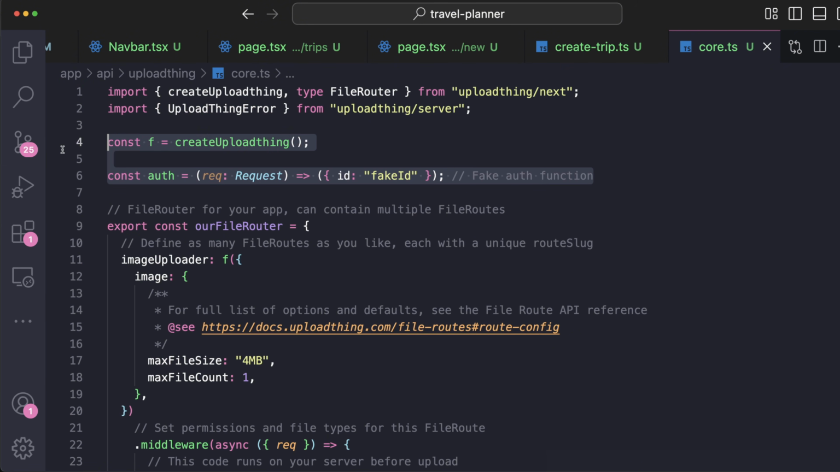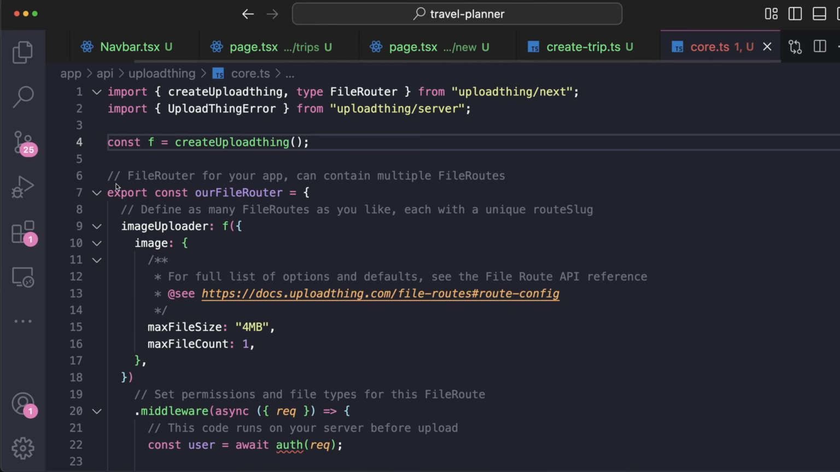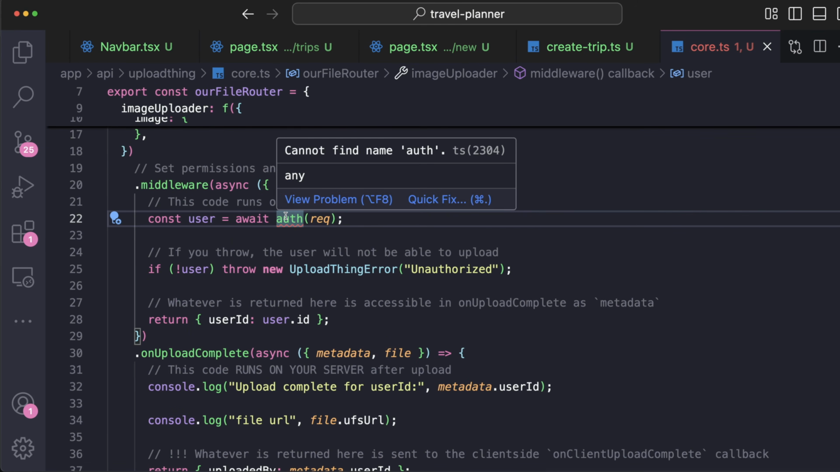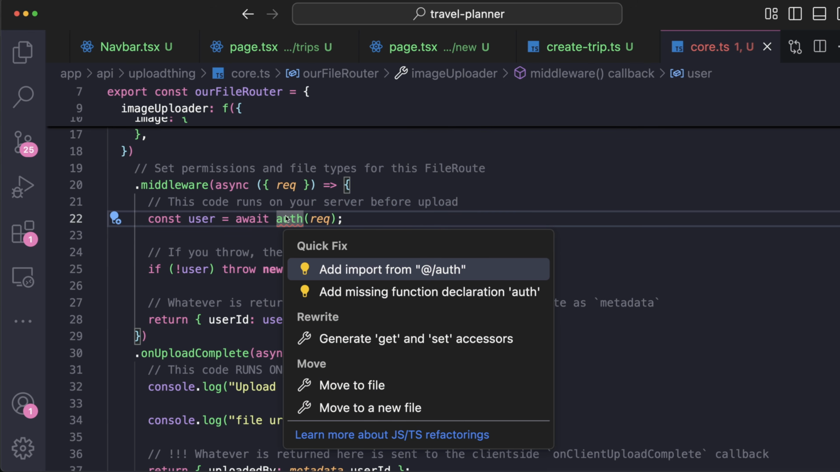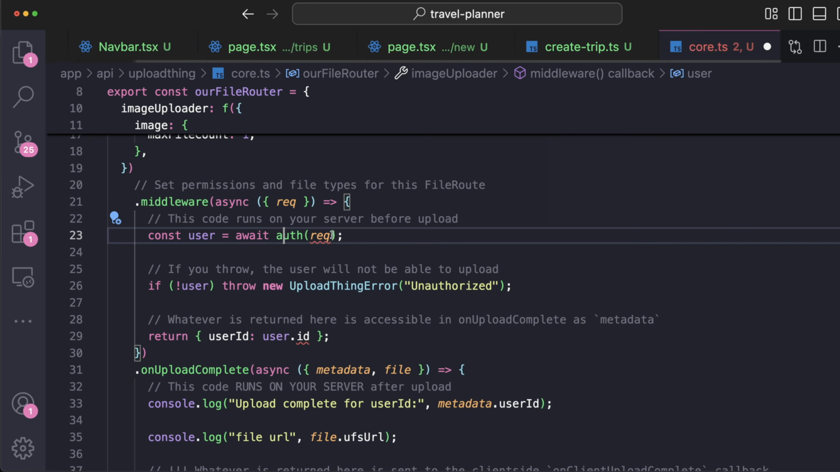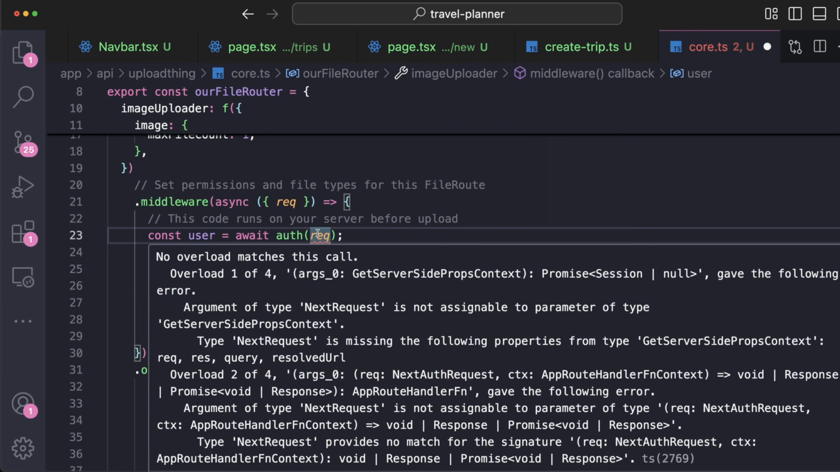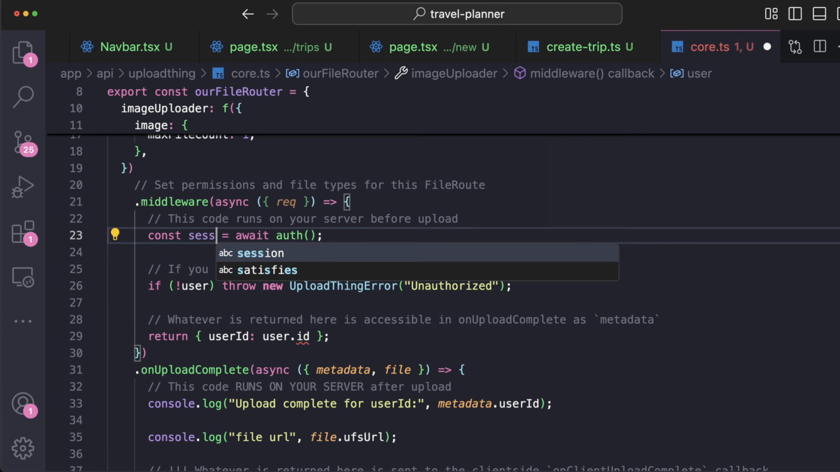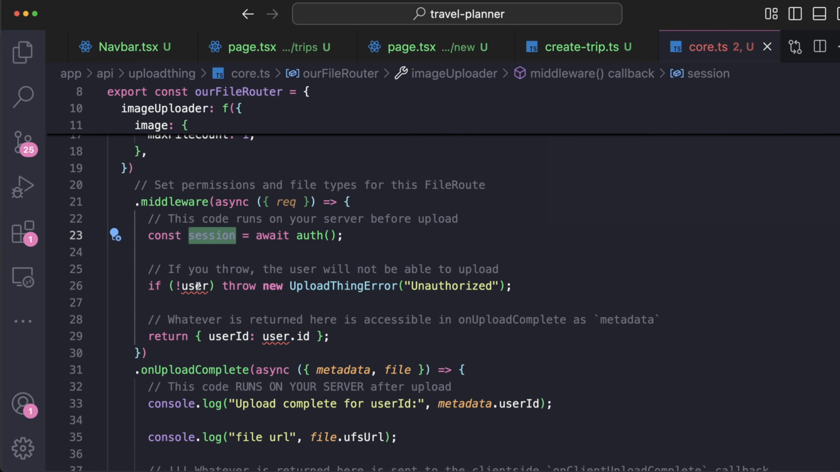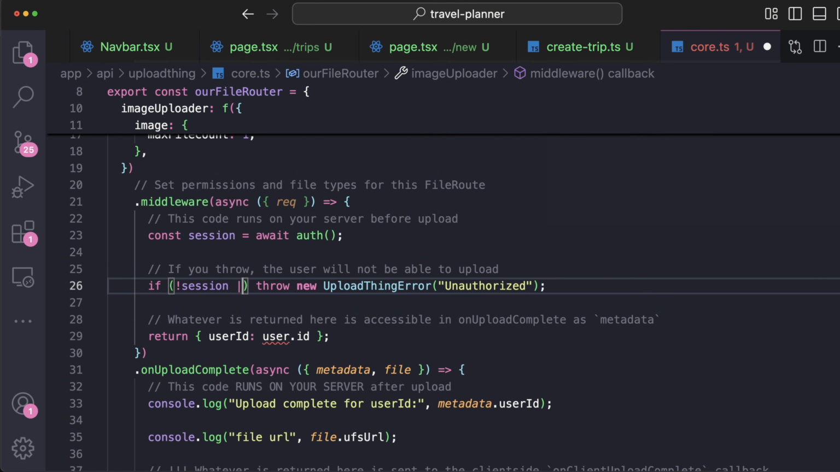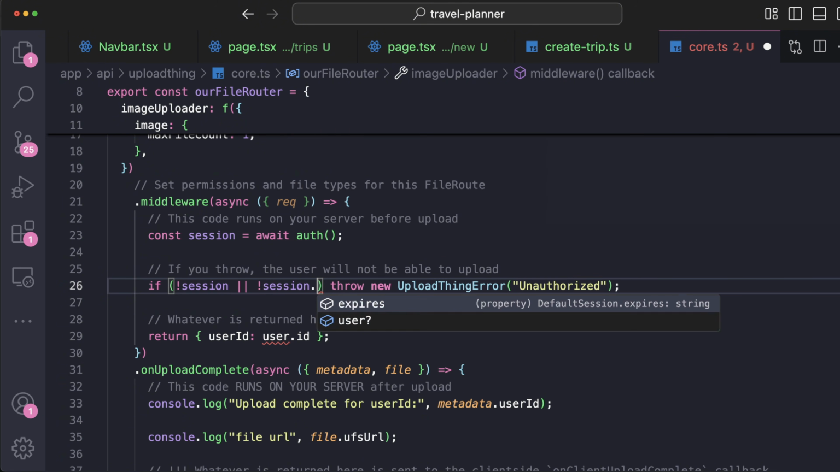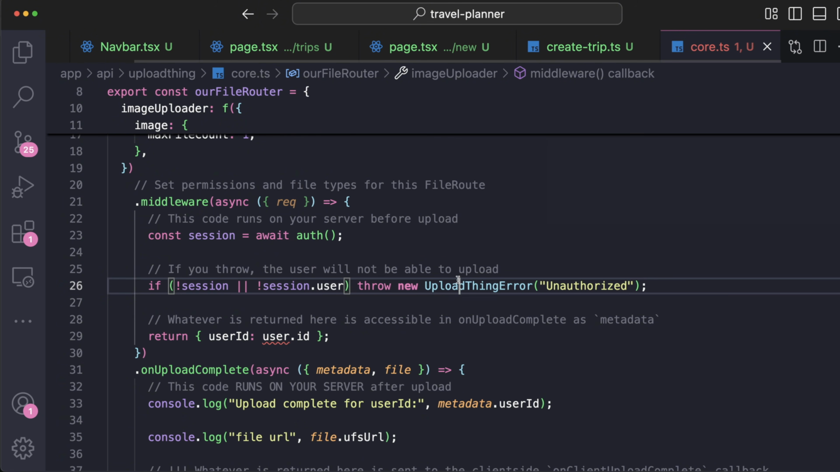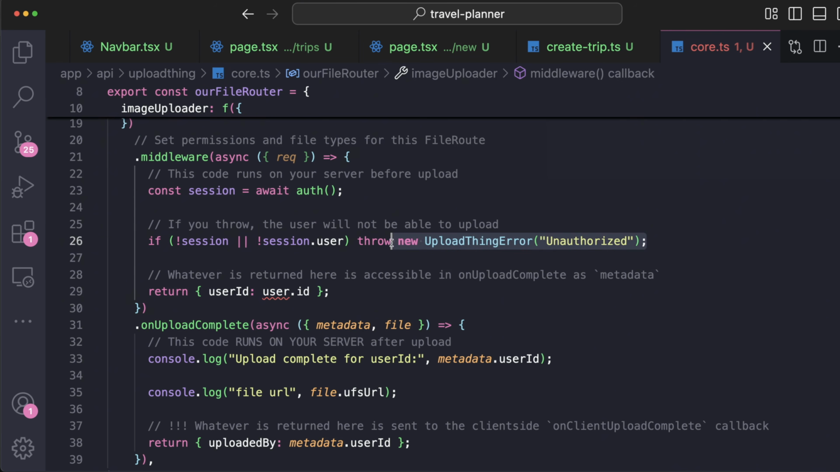Now, we don't need this fake auth function because we do have our real auth function, which is actually a function from the next-auth library. So we're going to replace this with that one. So we have to import it, also delete this rec over here. And we now have access to the session. So what we can say is if there's no session or there's no session.user, then we throw this upload thing error, which says that the user is unauthorized.